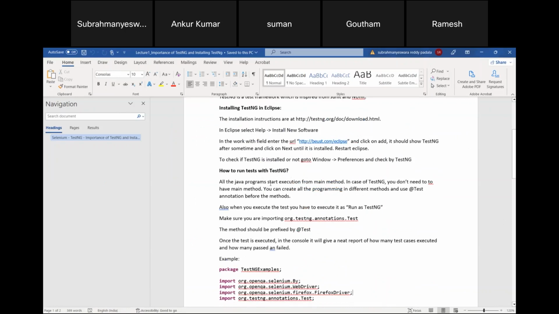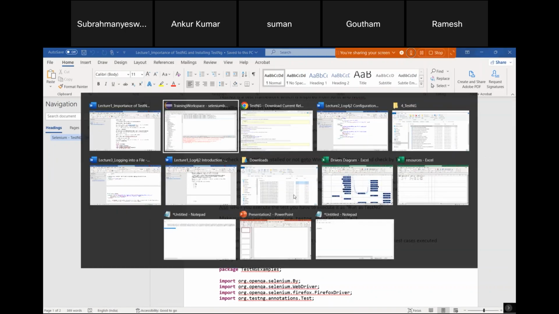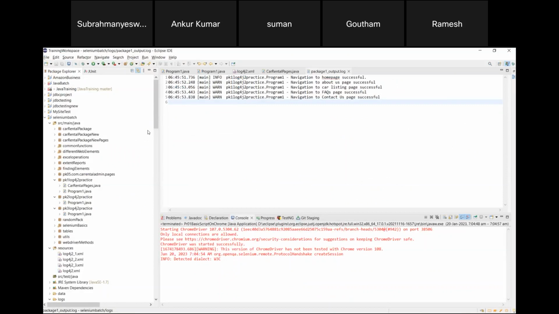Now once this is done, how to run tests with TestNG? All programs start execution from the main method. We know this already, right? In our Java programs, where does the execution start from? It starts from the main method. But in the case of TestNG, you don't need to have a main method. You can create all the programming in different methods and use the @Test annotation before the methods. I'll show you this one. First you have to install TestNG. Let me close everything else in this one. Close all.